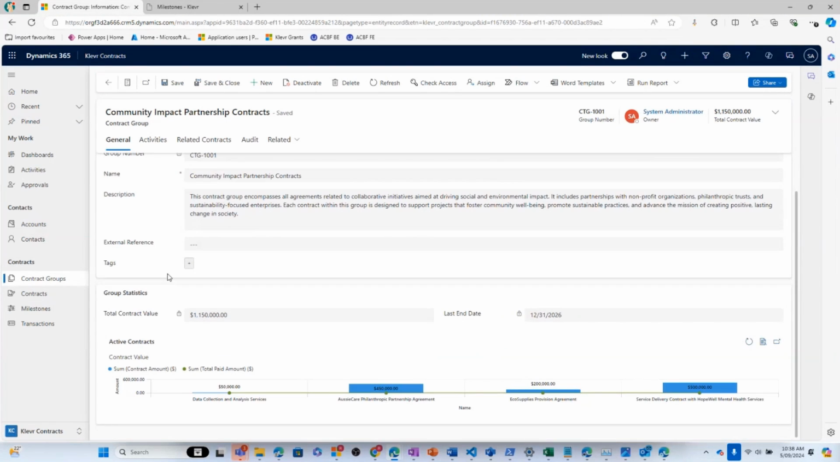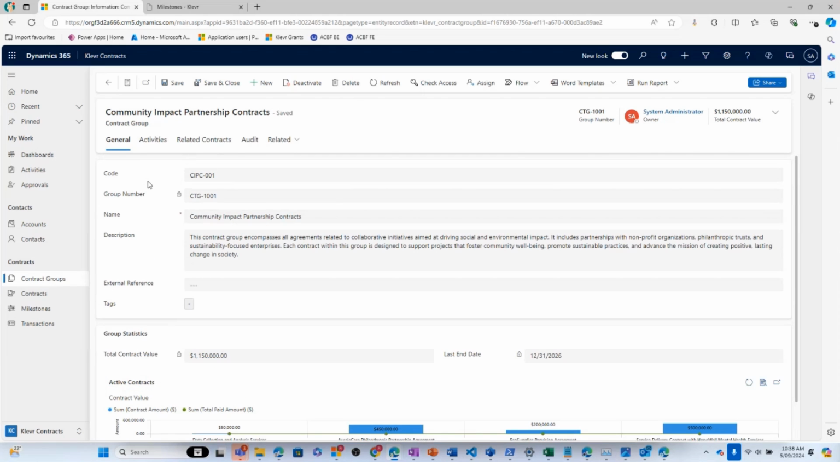Now, contract groups are set up within Klevr Contracts to allow you to group contracts together where those contracts have a logical relationship. At the top here, we're going to have some familiar fields. So we have a code which can be used for searching and reporting purposes. And then we have an external reference and tag, which you're going to see that those fields on quite a lot of the tables that we'll look at today.